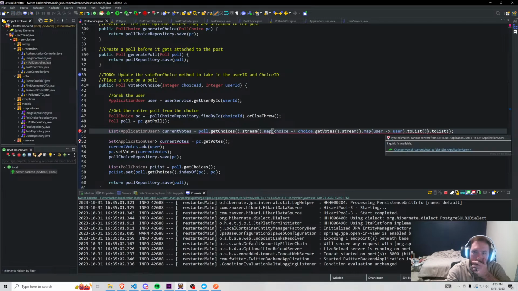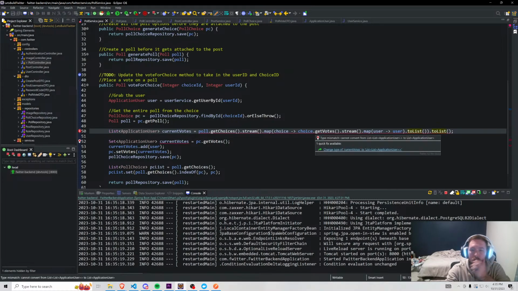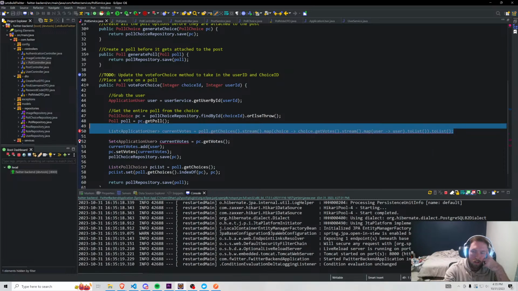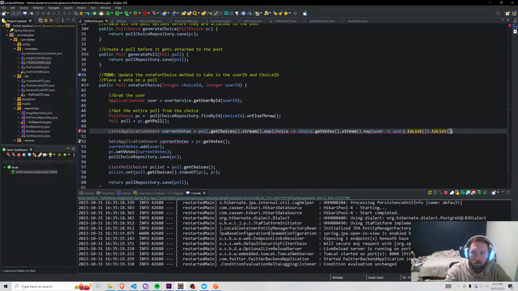What does this say? Cannot convert list to list application user. Why get rid of this? Stream object. So we're getting farther away. So now, let's see. What is user? User is because we're streaming get votes, which is a list. Think about this for a second.